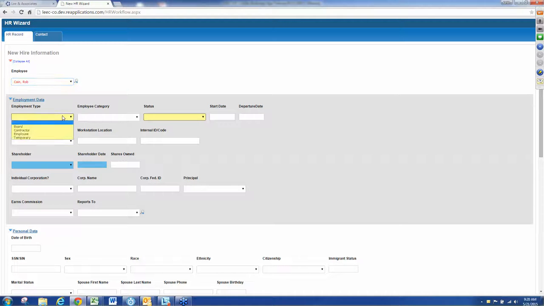Employment type, I'm going to say a contractor. Status is active. Are they a shareholder, yes or no? If you say yes, put the date that they became a shareholder.